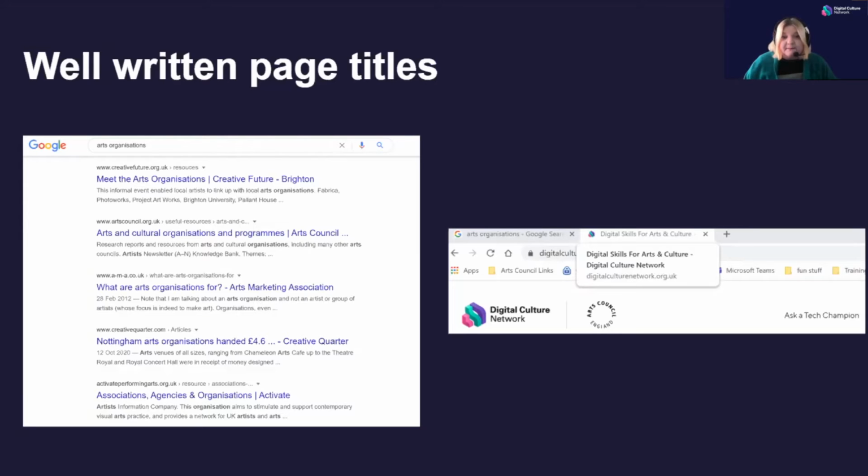And one of the main ones is that basically screen readers and people using screen readers will know which tab your content is in if they've got lots of tabs open. So writing descriptive page titles is really useful for that. They're also going to help you come up in relevant searches on Google, because this is one of the things it looks at to understand what your content is about.